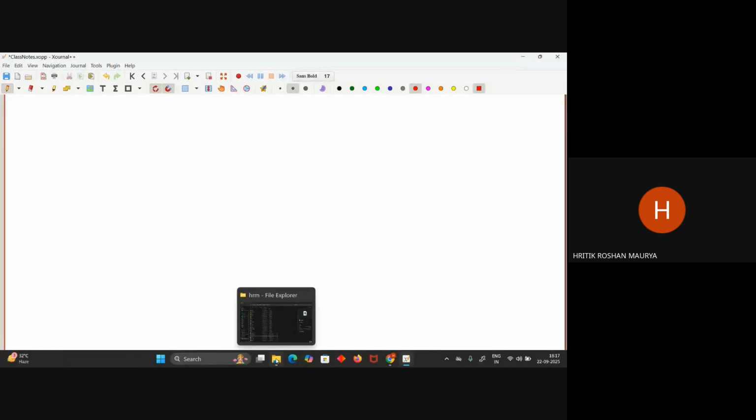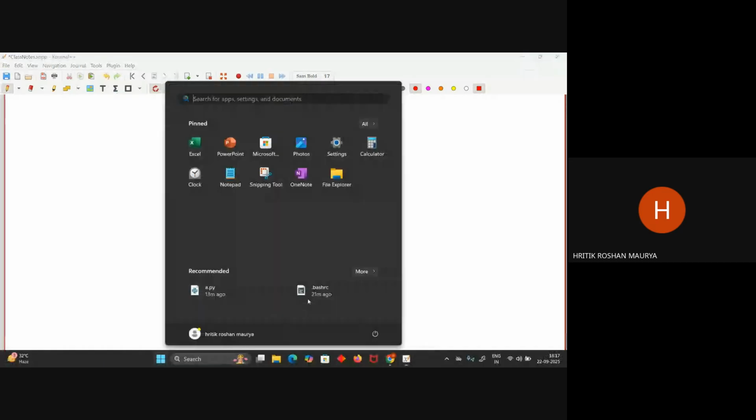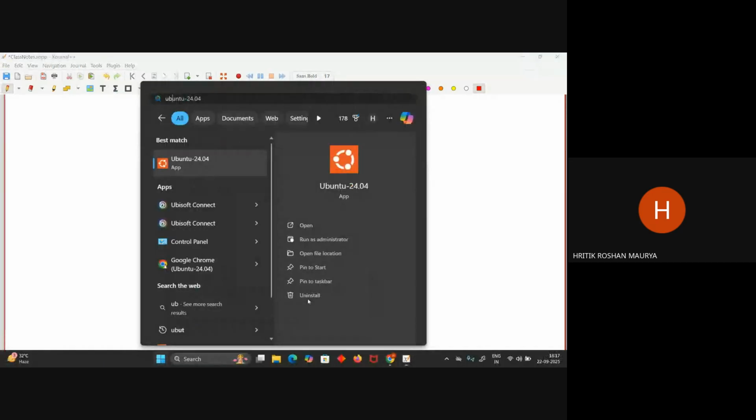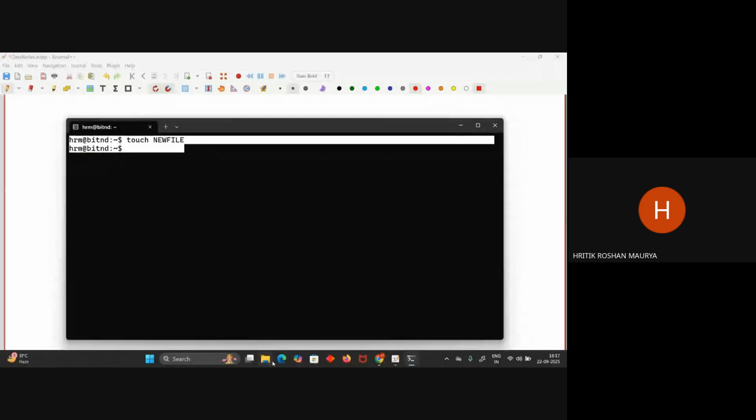Okay, so let us move to the WSL we have installed. This is an Ubuntu system that has been installed, and I am able to open this Ubuntu system. So this Ubuntu is different. This is Ubuntu that I am now running. Anything that I do, suppose I create one file, I will write touch new file. This creates a new file. But this file will not be created in the normal directories.